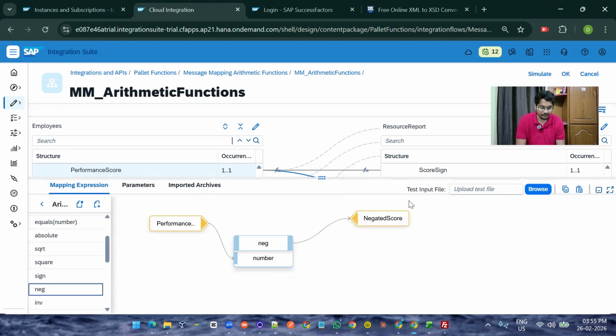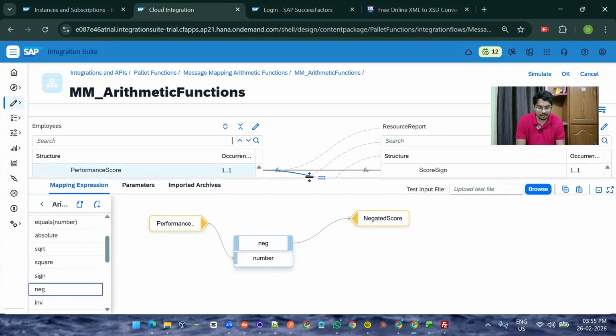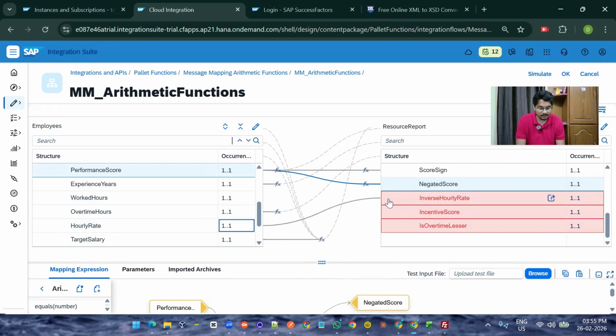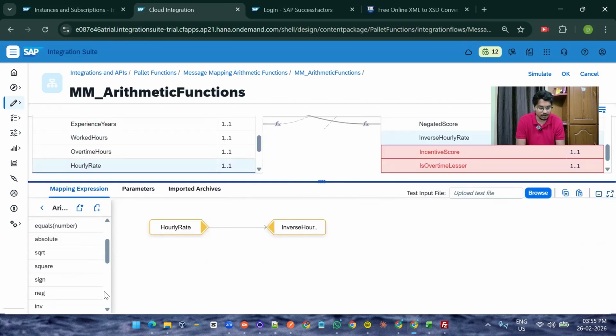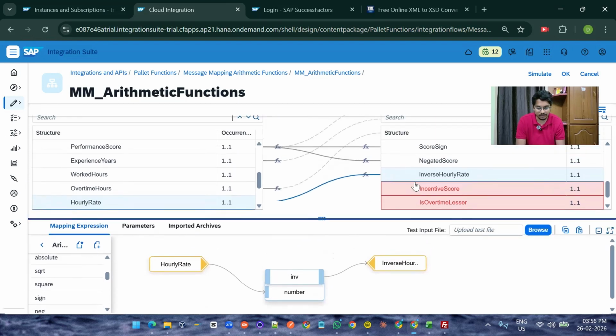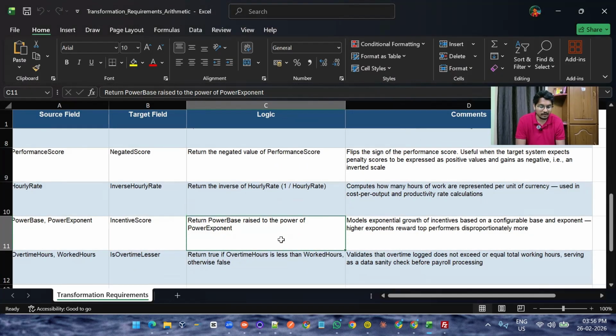Simple, right? And we have the inverse operation as well, where we need to inverse the hourly rate. So, let us try to implement that as well. Hourly rate is mapped to inverse hours, and we need to use the inverse function. That's it. And what is the next one? Incentive score. And what is the logic? Return power base raised to the power of power exponent.